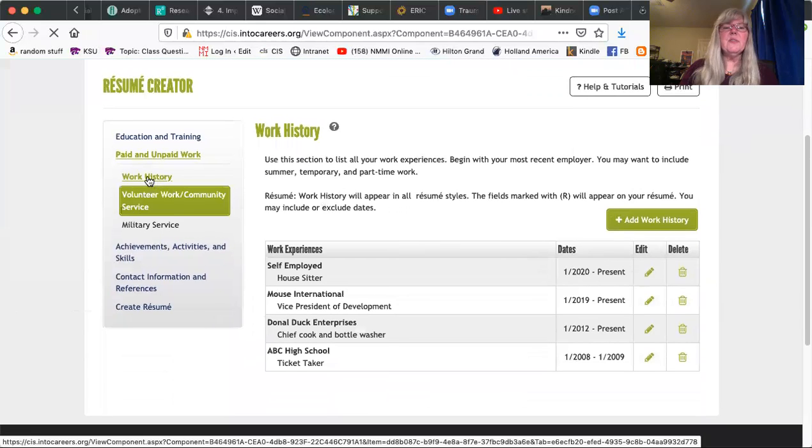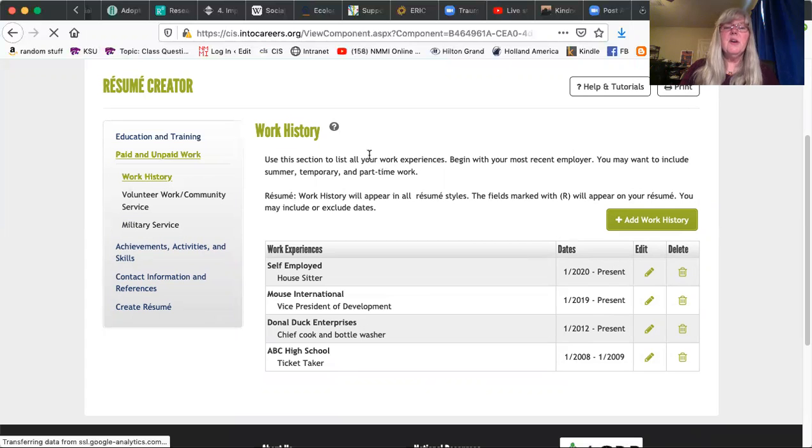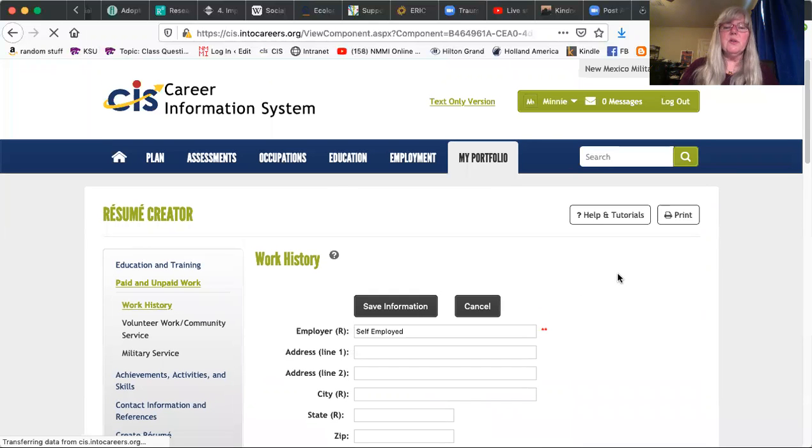Okay, so the first thing that comes up is work history, and then next comes volunteer work, community service, and military service. Okay, so this first one I want you to note, this is for a position where the person basically worked for themselves, they were self-employed, and they did house sitting. Okay, so let's go in and look at what these different work history fields look like.